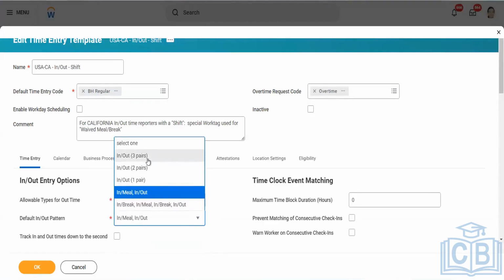I can have now in and out three pairs, two pairs, one pair. Default in and out pattern: what do you want to configure for the workers? Or in, meal, there can be different patterns. But it is not hard coded that you have to do it the same way for the worker. It can be a default like in, break, then in, meal, then in, break, and in, out. That is what a worker can take. For the in and out of the time entry code, whatever it is configured, these are the patterns.